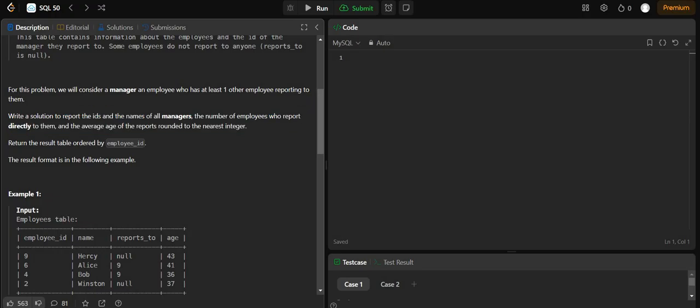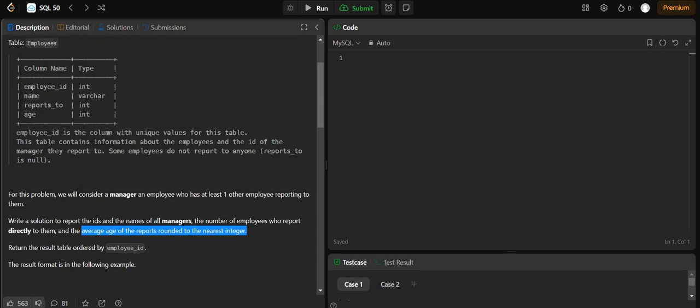So we have to return the IDs and the names of all the managers, and the number of employees who report directly to them. So we have to return a count of how many employees are reporting to that manager, and the average age of reports rounded to the nearest integer. So we have to take the average of all the employees who are reporting to that manager.